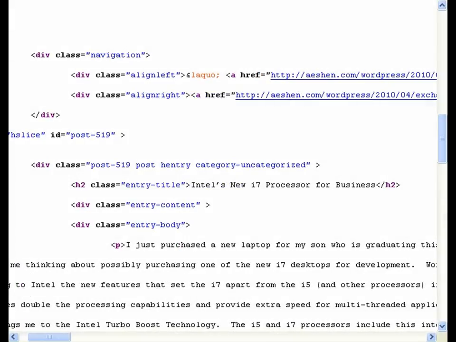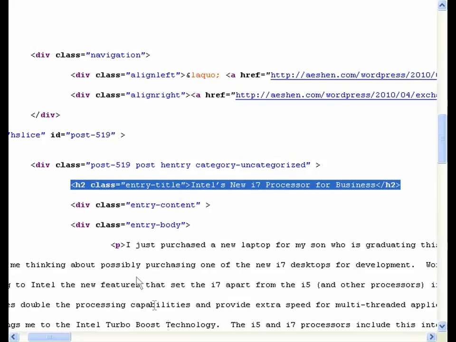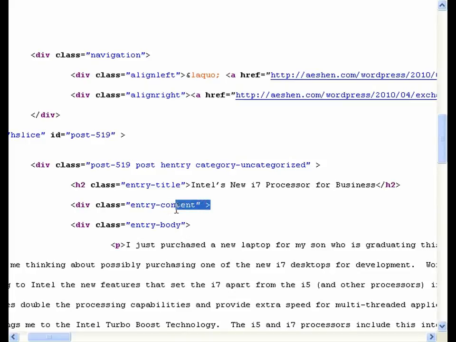Inside of the div tag, we have a header tag or h2 tag that defines the title of our web slice. This header tag must have the entry title class defined as an attribute in order for IE to recognize it as a web slice title. This is the title that will show up in the favorites bar once the user subscribes to the web slice, which we'll look at in a second. You can set an entry content class that will mark the content that appears when they mouse over the favorites tab and see a preview window of your content.